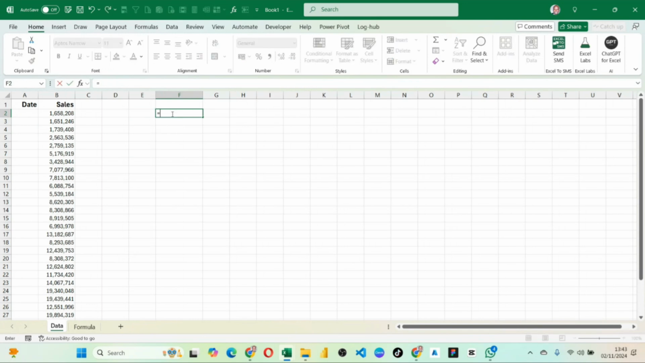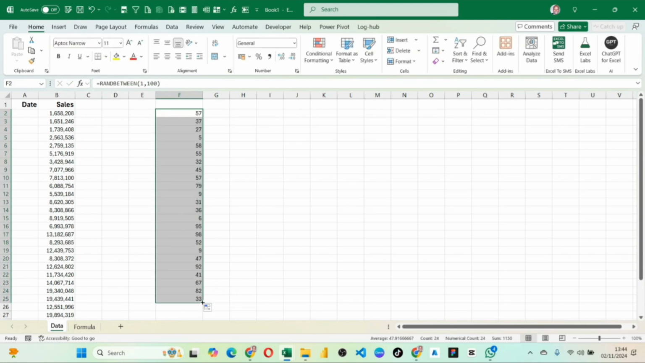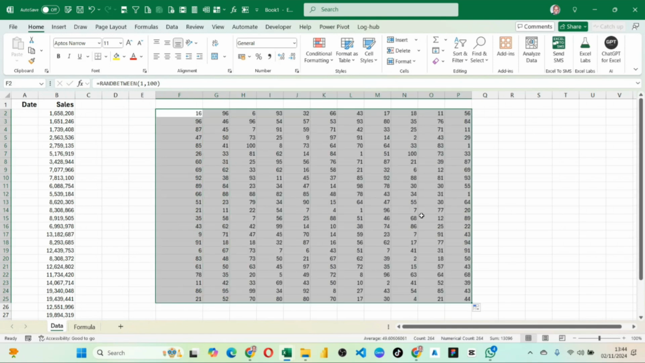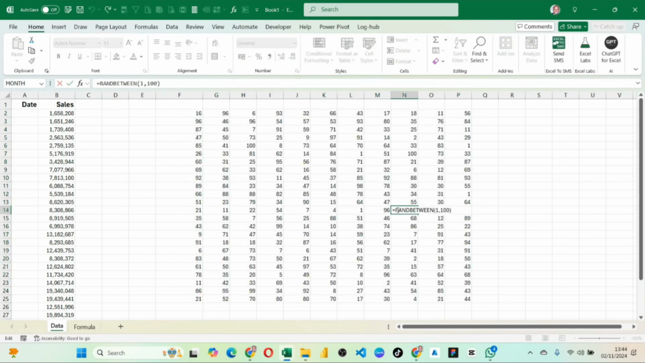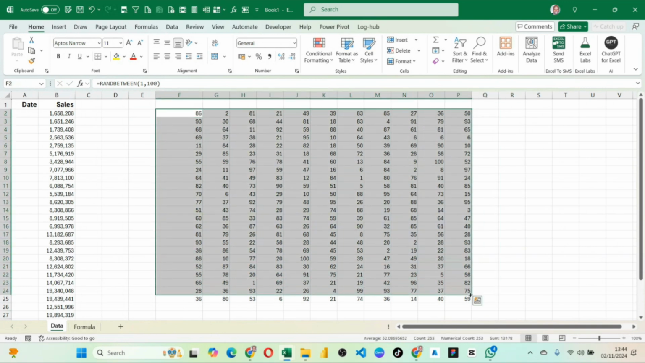You can just say equals RANDBETWEEN. Then here it's asking me what the bottom is. The bottom I want to start from 1. What should be the top? The top I want to be 100. So when you close that, it will create random numbers for you. You can copy to many cells. Every time you double click in one of the cells, these numbers will change.